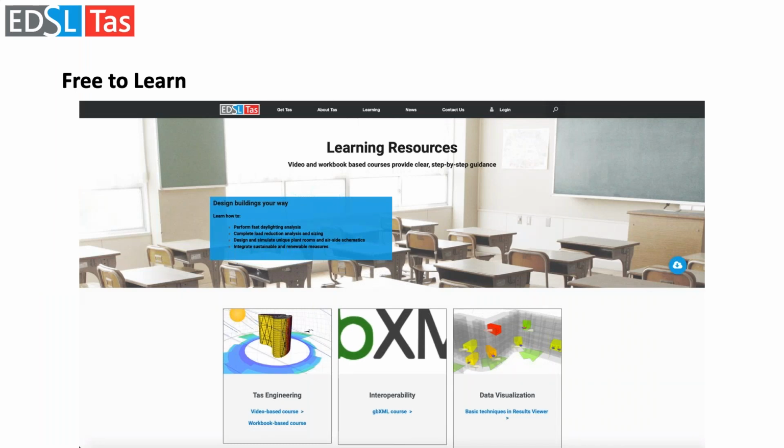One final note, as it opened up with some of the CAD learning notes from Microsol: TAS is free to learn. There's a video-based online course that has all the core applications and chapters that take you through the steps of learning the fundamentals of how to use TAS, as well as a specific course to do 90.1 analysis. We also have workbook-based courses that you can download and follow along.